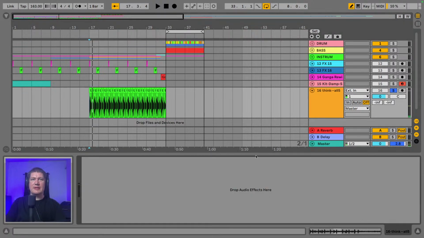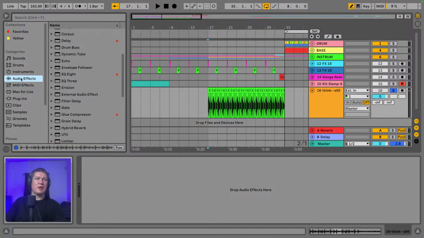Alright, so this is the think break. This is what it sounds like when it's got none of the vocal samples on it. And when I say filtered, what I mean is this. Let me show you something. So you go to audio effects.